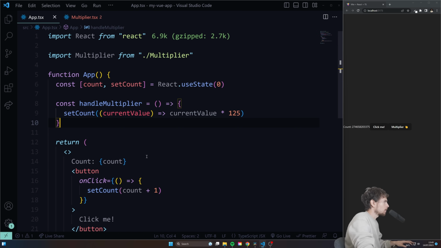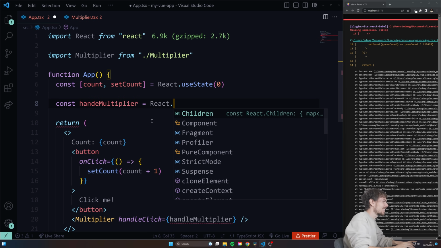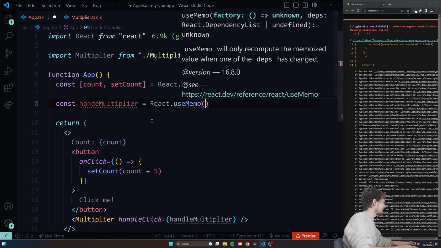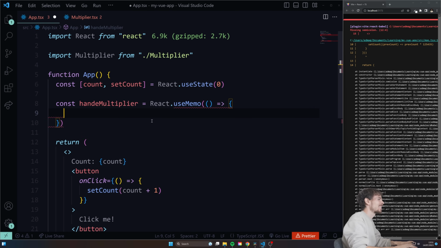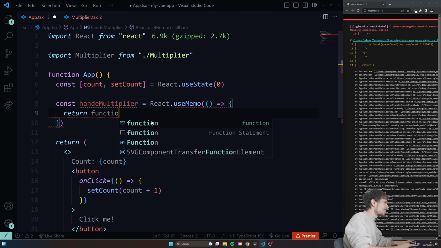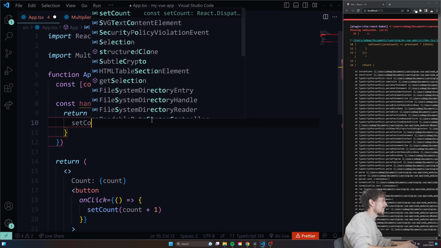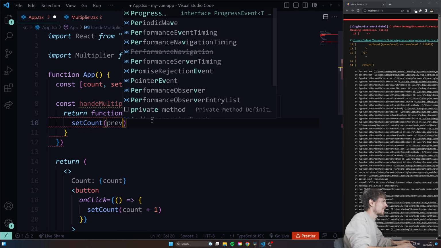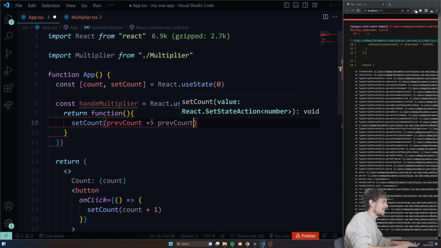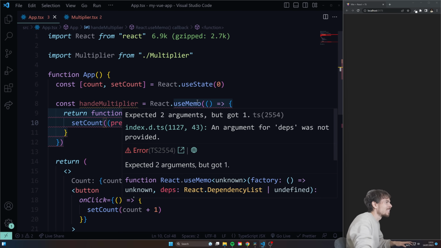So what we can do, and by the way, useCallback and useMemo, you can pretty much use both here, to be honest. Try this again, React.useMemo. All right, so we need a callback function, and we're returning a function like that. That should be fine. Set my count. We got the previous count and the previous count times blah blah blah. What is wrong?